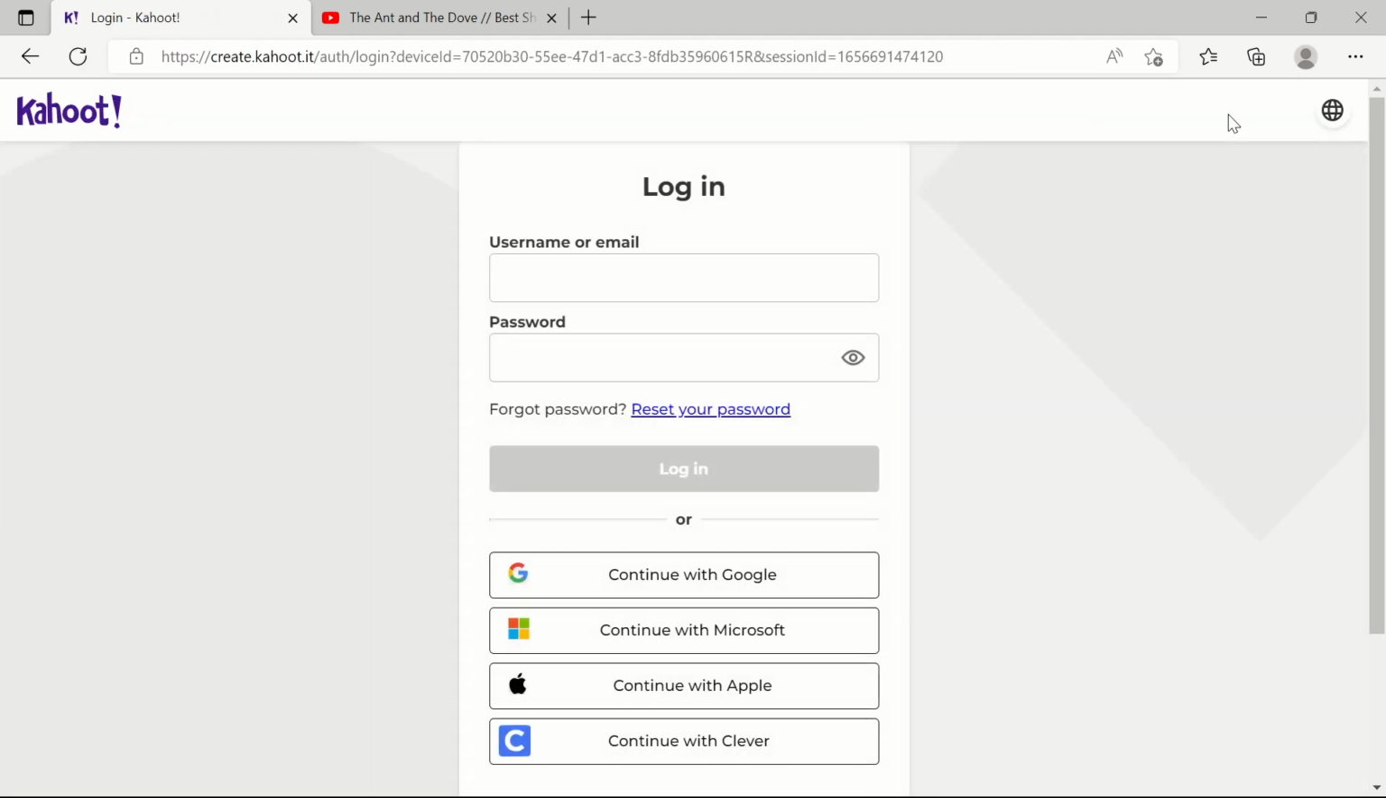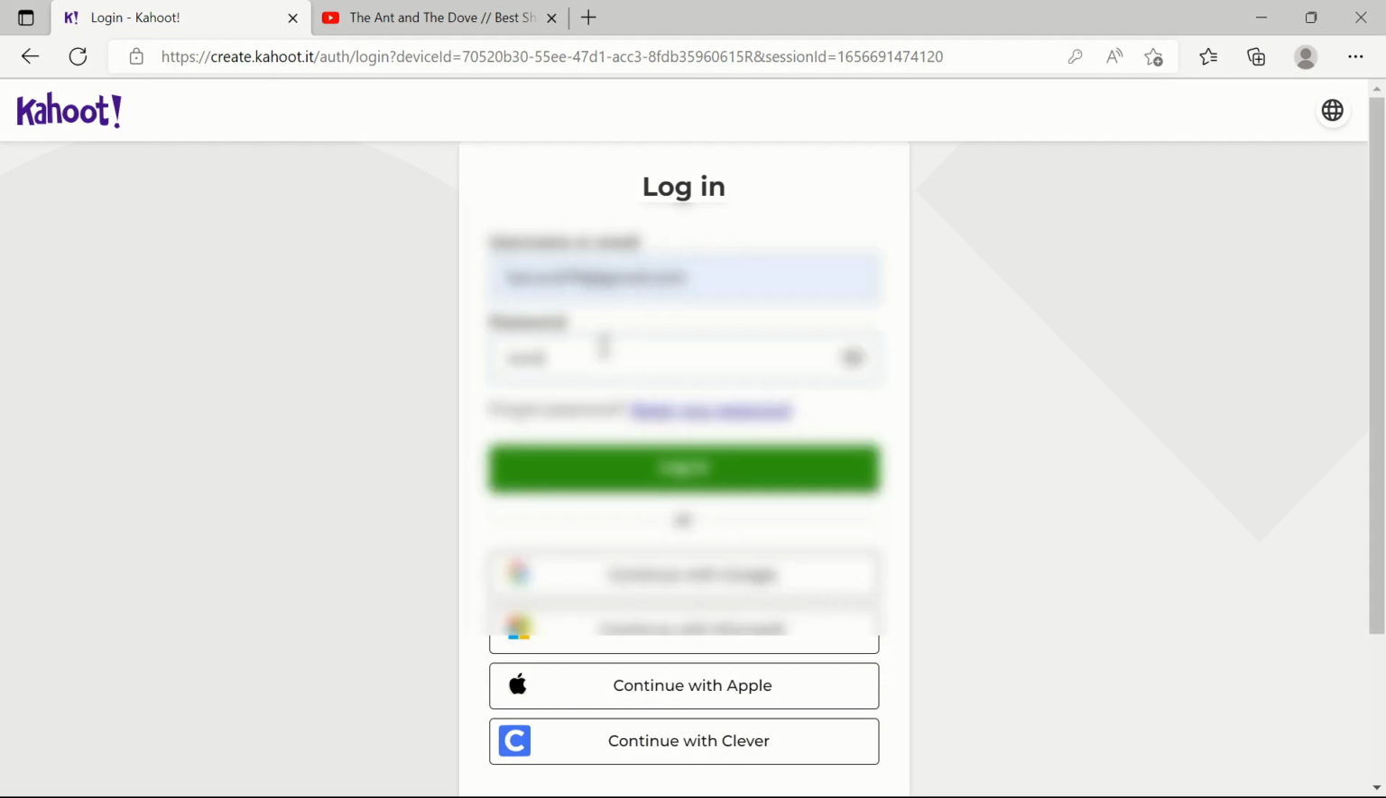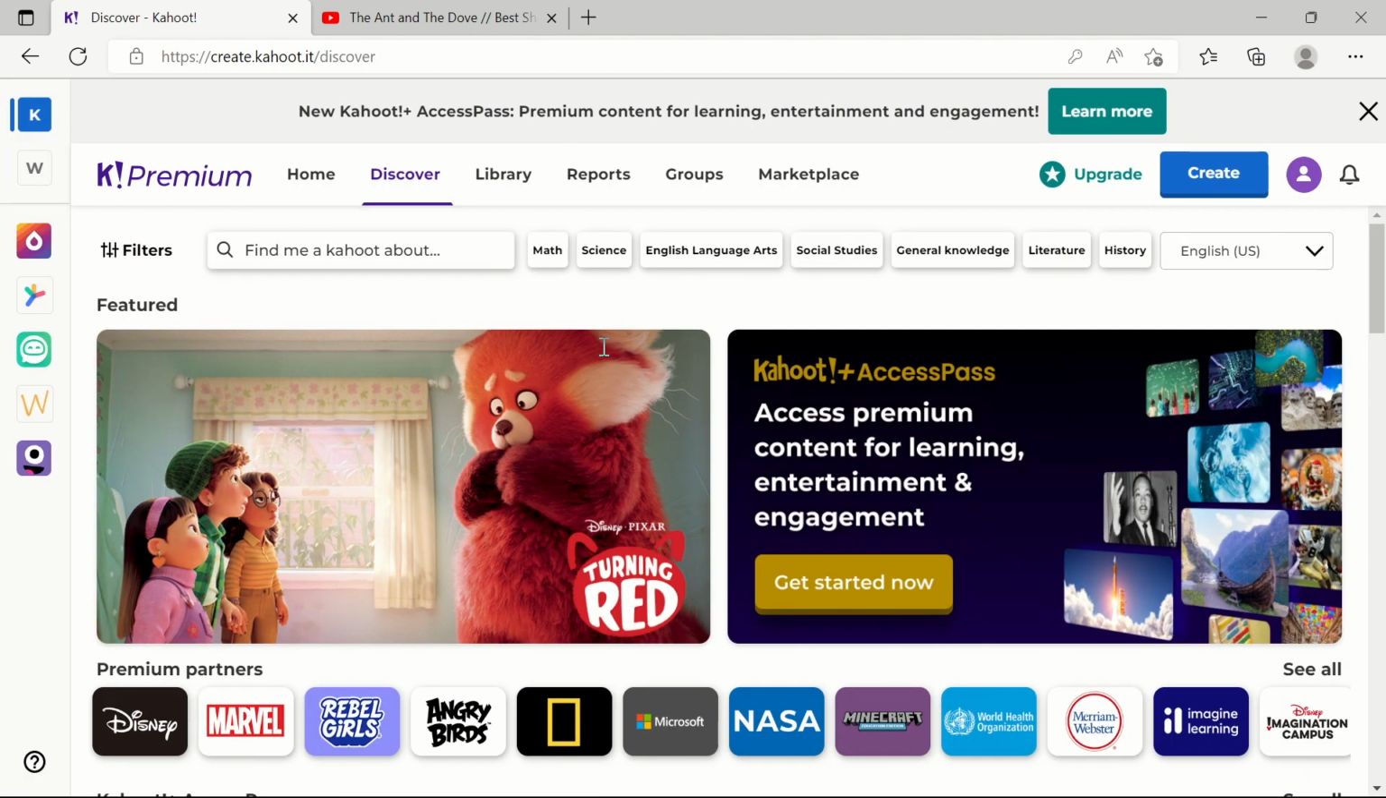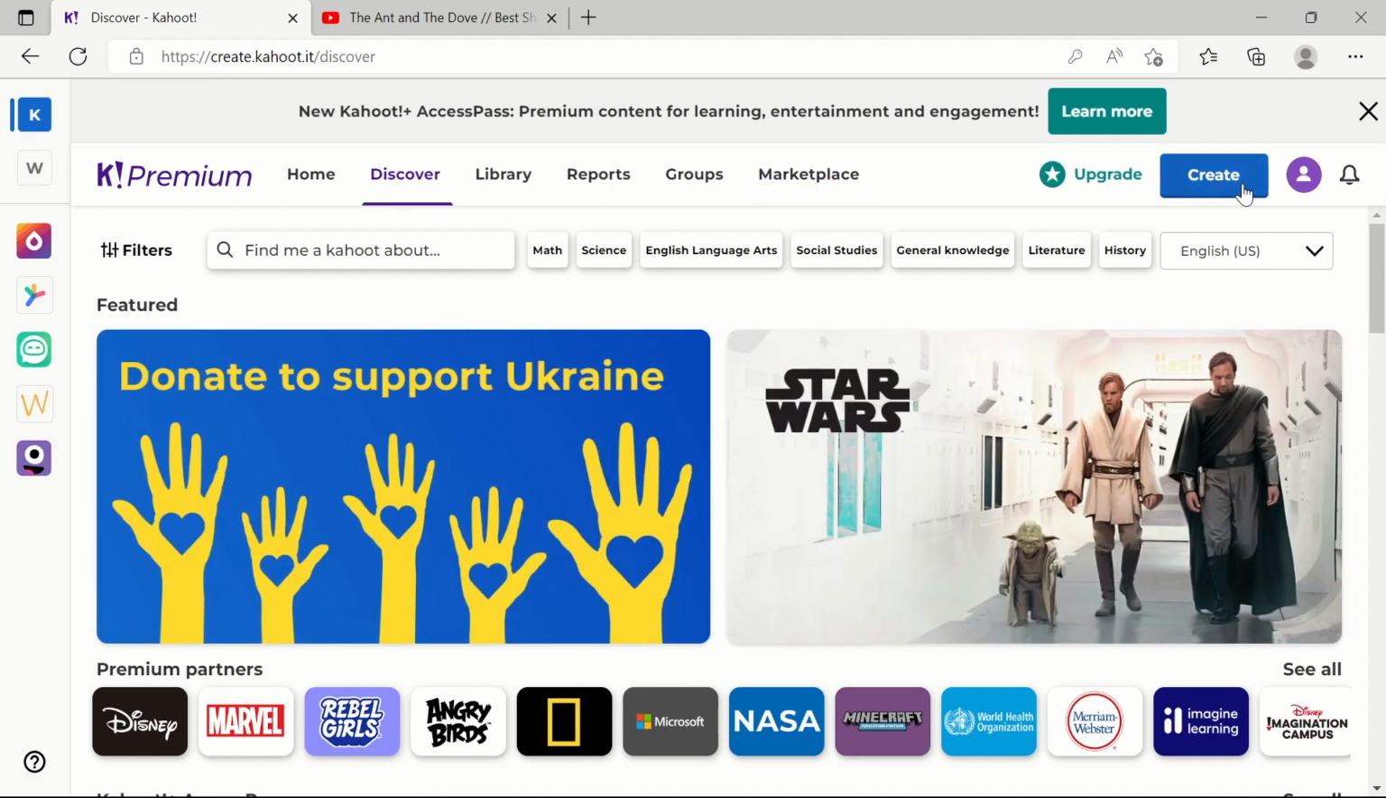On Kahoot, you can log in through different accounts like Google, Microsoft, Apple and Clever. So here I'm going to enter my login details. Okay, so you can see different tabs coming here. It is the Discover tab, which will help you to see Kahoots from different educators and partners. We will explore more about it later. So first I'll start with the creation of my quiz.